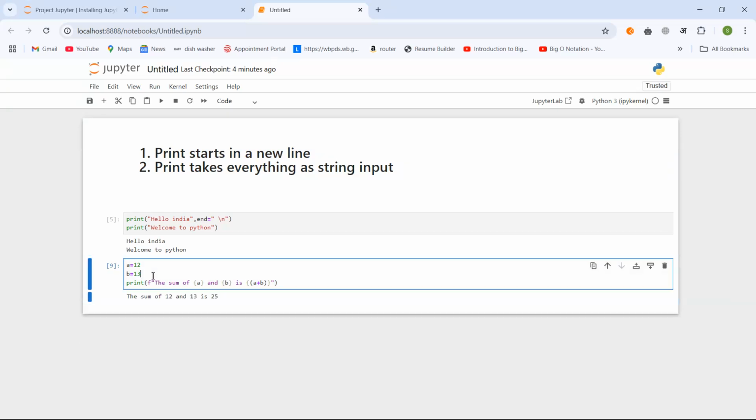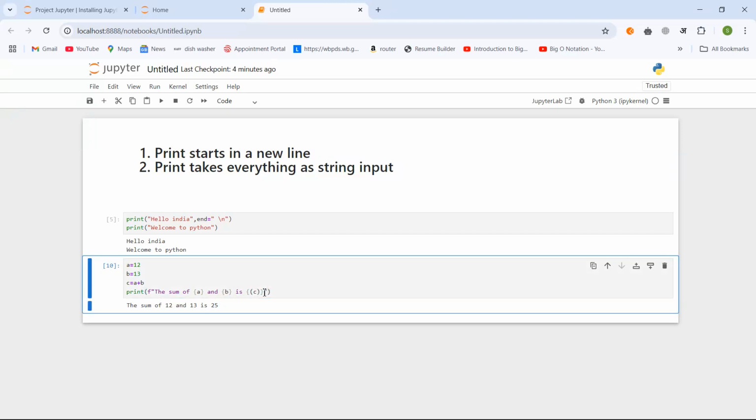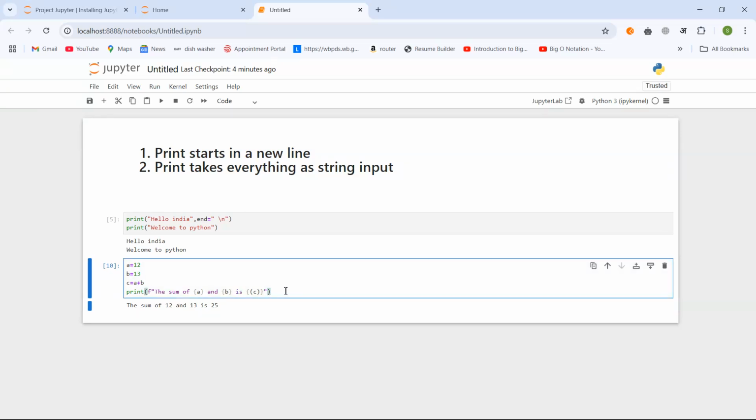You can use another variable as well. So maybe c equal to a plus b. Fine. And if you type c in here, you will get the result. Control Enter. Okay, so here, print takes everything as string input. That is the one thing which I mentioned. So this is how you can use the formatted string. Now it takes everything as string input.